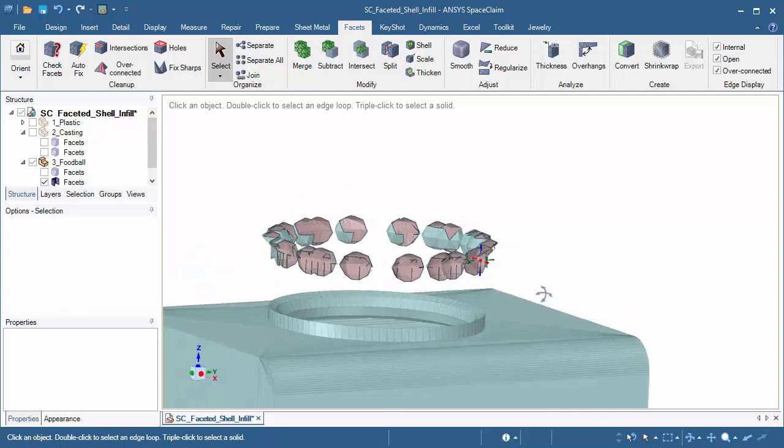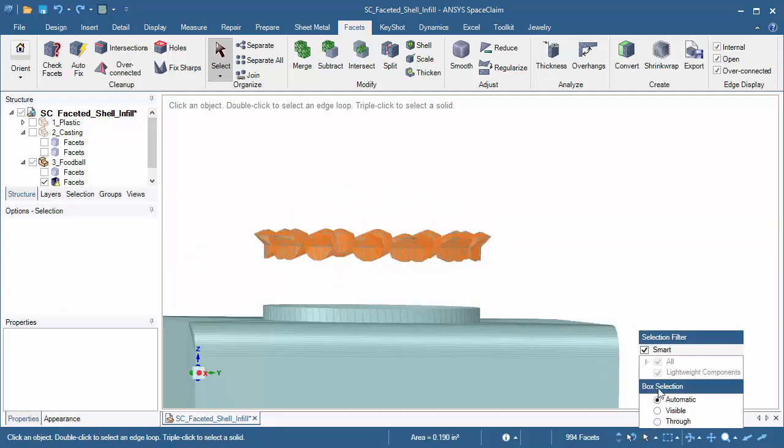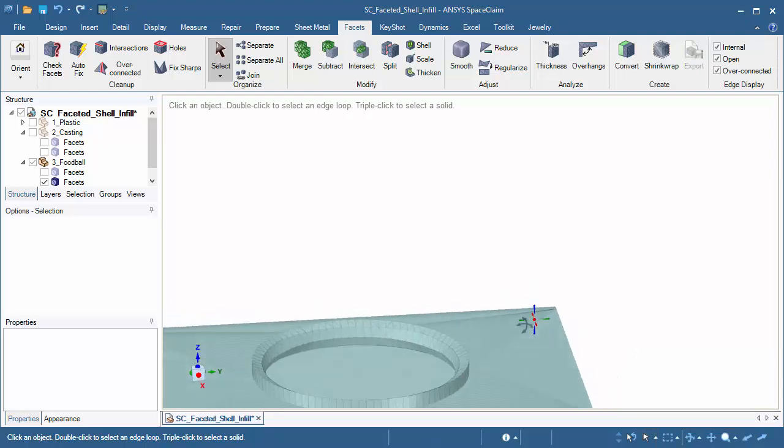Now you'll notice it didn't grab all of those faces. So I'm just going to undo. One tip with box selecting on an STL is to set this filter here, this selection filter, to through. Then when you box select, it grabs all the faces that are there and you can delete it.